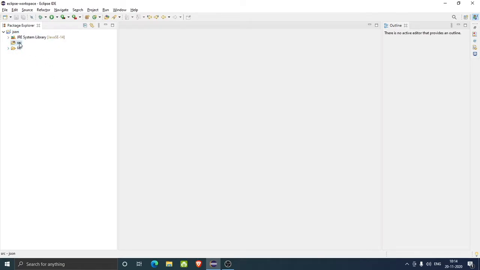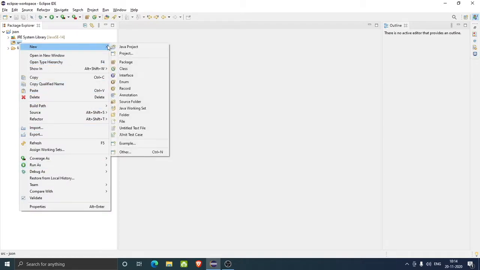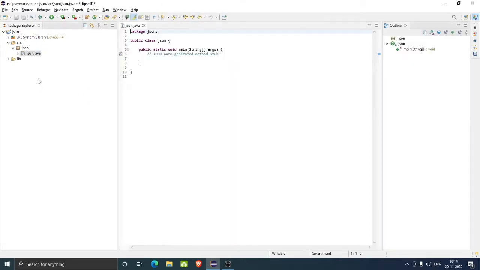Now you go to src, you create a new class, right? A new class in the src, and just call it JSON again. And then you just do this, and thus you have your JSON file.